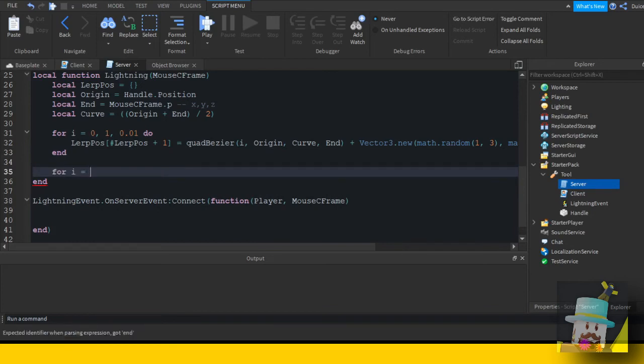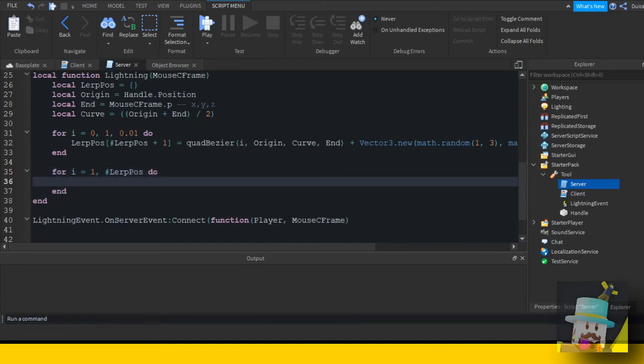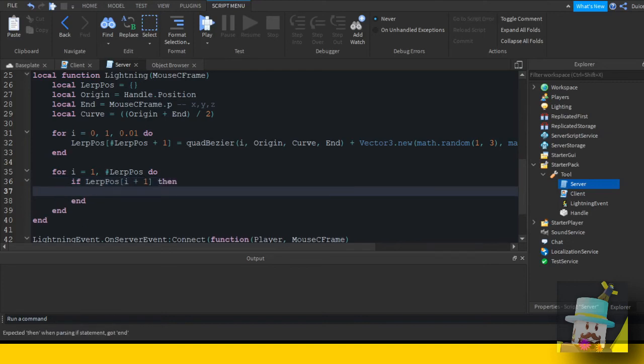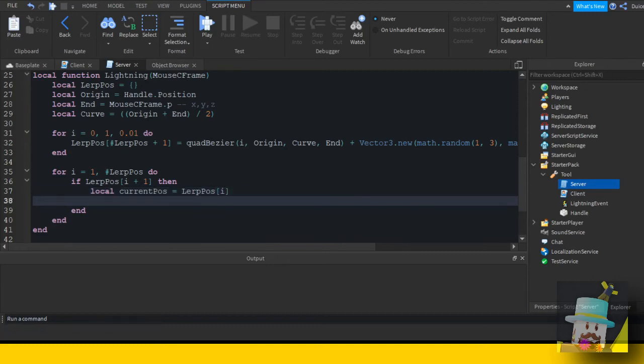All right, for I, let's loop through the whole table. Then we can check if the lerp, just stick with me, I'm gonna talk about it afterwards. The lerp, I plus 1. If it's not nil, I'm gonna talk about it. Relax. Local position, current pulse equals lerp. I'm here. I'm still with you guys. All right, that.